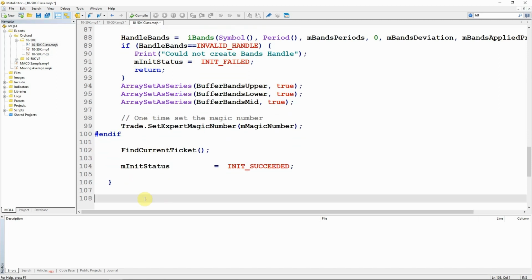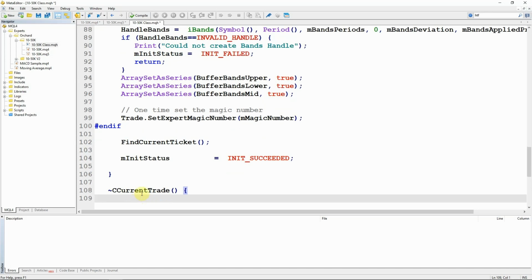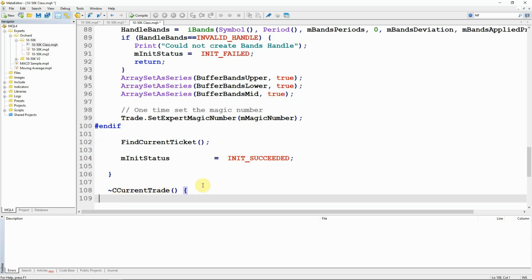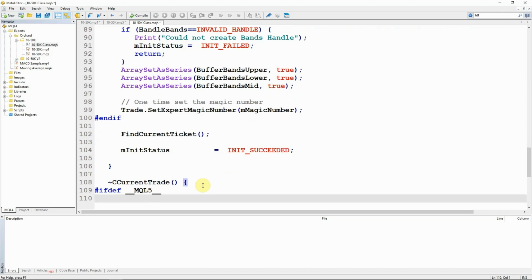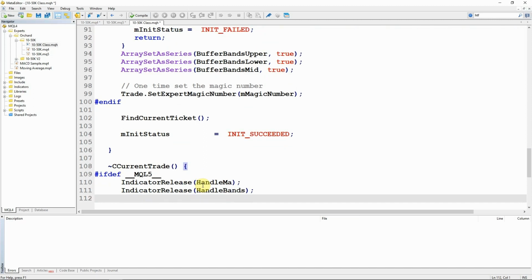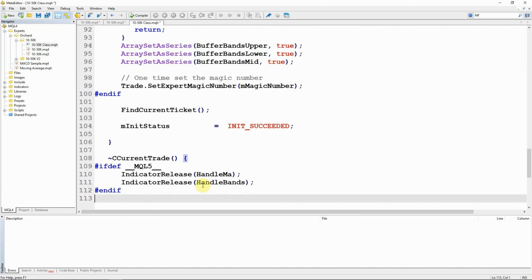And now we're in a class, so there is also a destructor. And the destructor is just, again, the class name, but with a tilde preceding it. And it also doesn't need to have void specified. And here, the only additional code I need in the destructor is for Metatrader5, so #ifdef __MQL5__. And all I need to do is release the handles to those two indicators with the IndicatorRelease function.